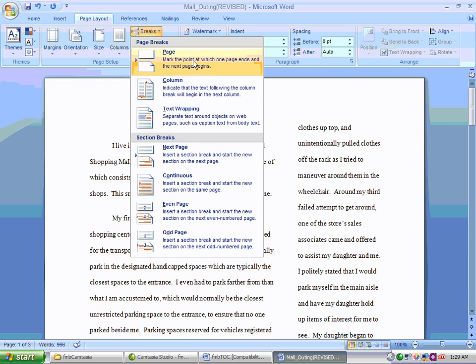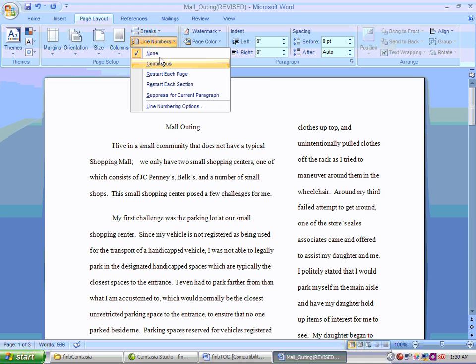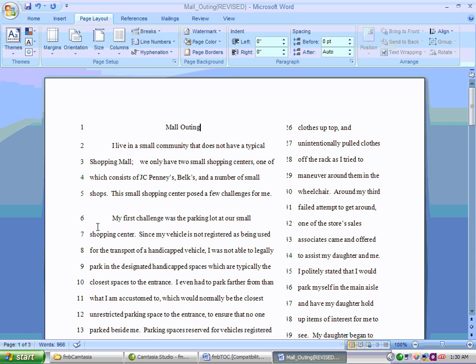Here's also where you would do page breaks or column breaks. You can use text wrapping. You can number your lines. Well, basically, those are the basic functions that you would use for formatting.